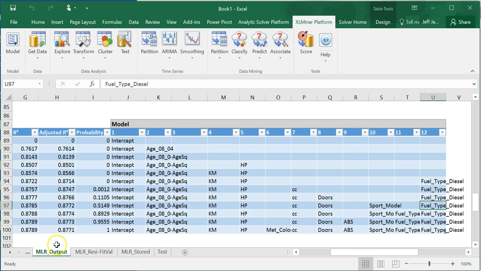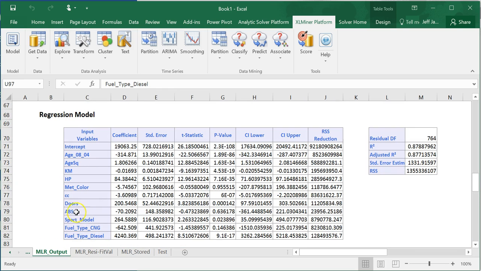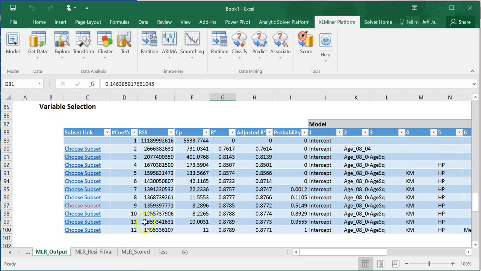So if I in fact go back to the output, what we see is that, to read this coefficient, this says that if the car is a diesel car, its price is $4,240 more than if it is petrol, and if it's CNG, it is $642 less than petrol. But the coefficient on CNG is not statistically significant. So this is a model that we'll be working with.